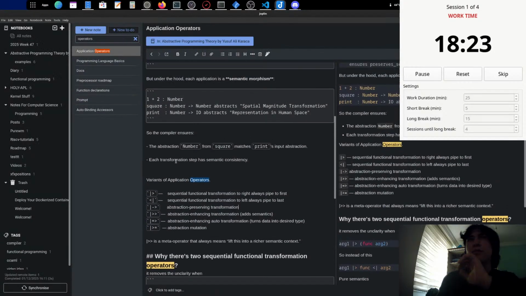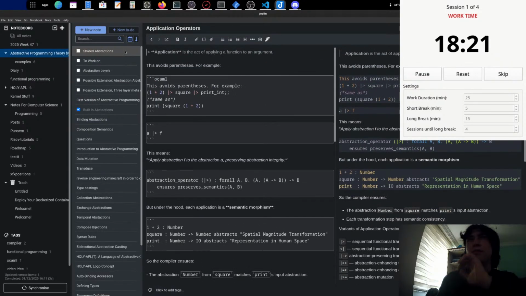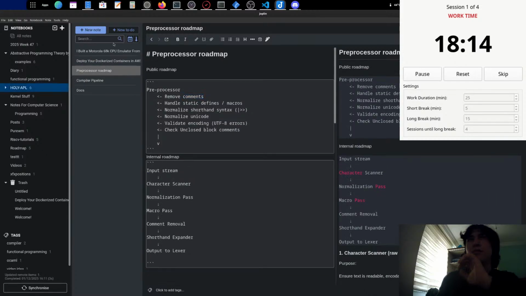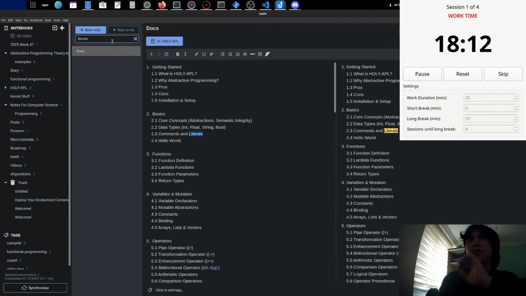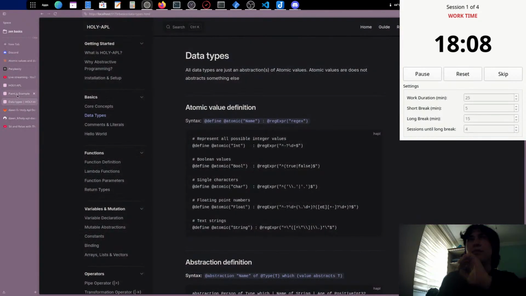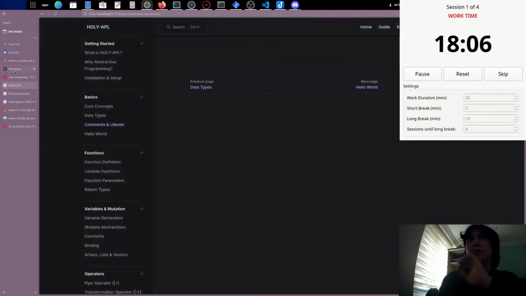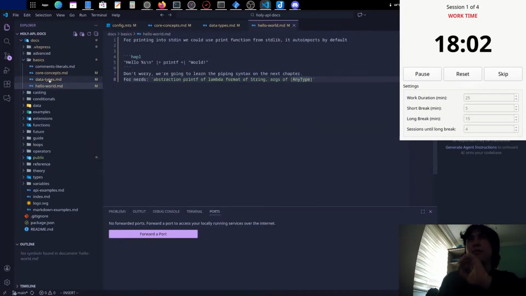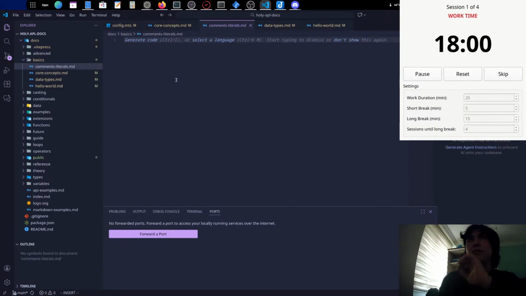So, commands and literals. I didn't think about that. Do we have literals? Nope, we don't have. So, let's go on in. Commands and literals.